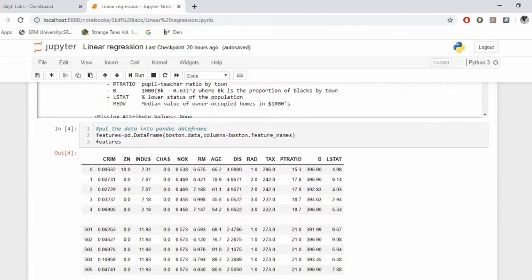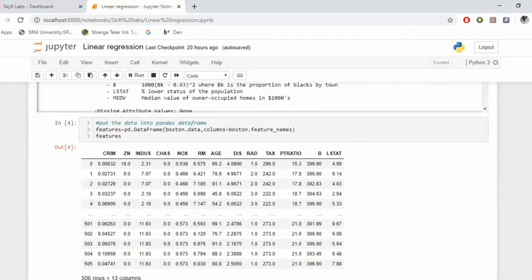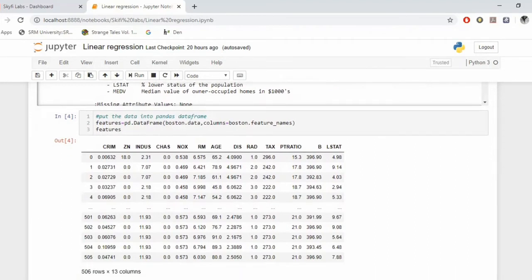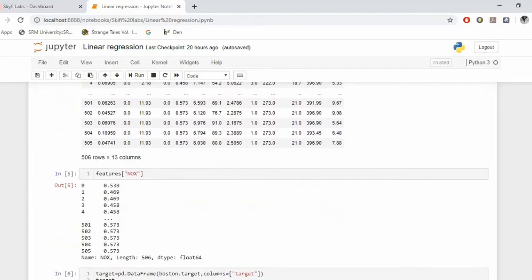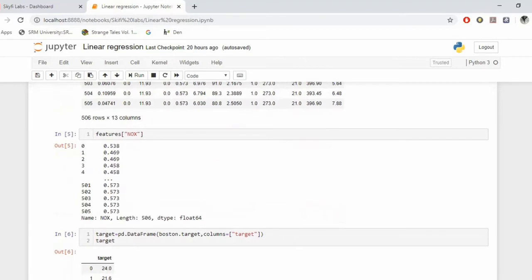So now we will just use the data frame object present in the pandas library to assign the features column from the Boston data to a features data frame, and then we can print it and we can see the result. There are 506 rows and 13 columns, which are the 13 features and 506 values. We can also use commands like feature and then call a separate column like NOx, which is the nitrogen level, and we can see the values.